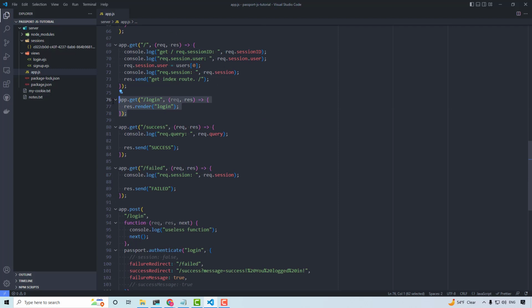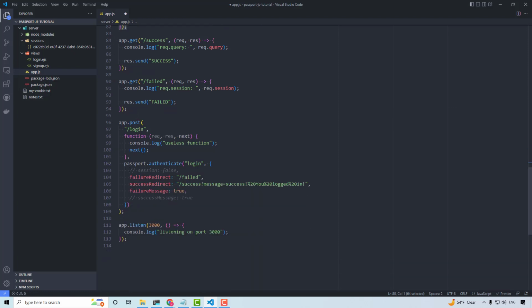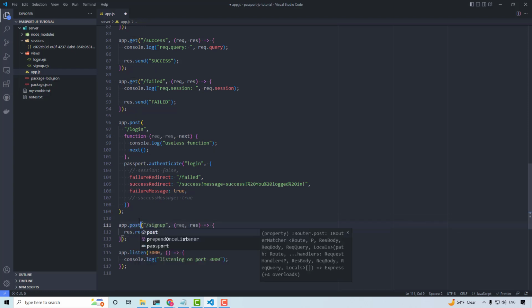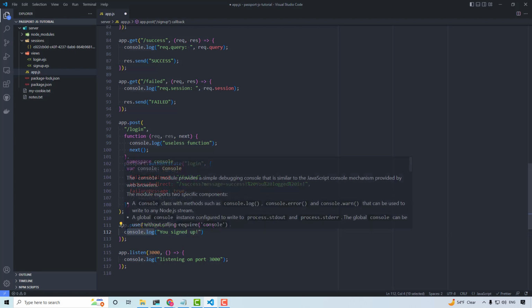Now we need to make our sign up endpoint. And so we're going to have a get and a post. So get sign up, and render sign up, and then we're going to make a post sign up as well. So post login and a post sign up. So when you post to the sign up, we're just going to say you signed up. Well, actually not console log, we'll do res.send.